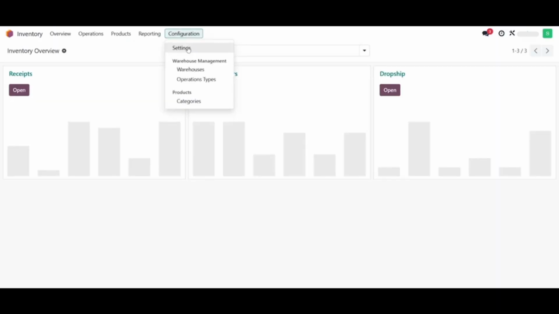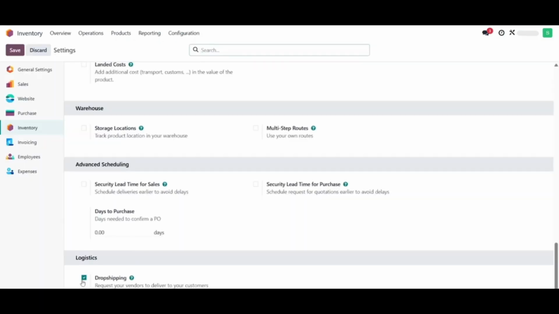Next, in this new tab, click on Configuration from the navigation menu above, then click on Settings from the drop-down menu. In this new tab containing your settings, scroll down to the Logistics section and click on the checkbox next to Dropshipping to enable it. Then click on Save from the top left corner.